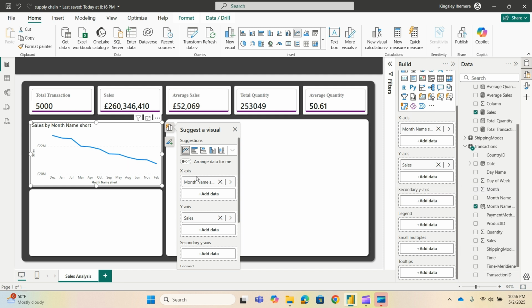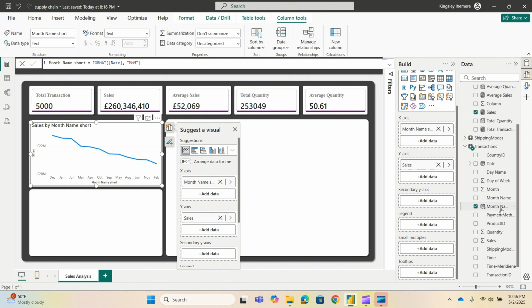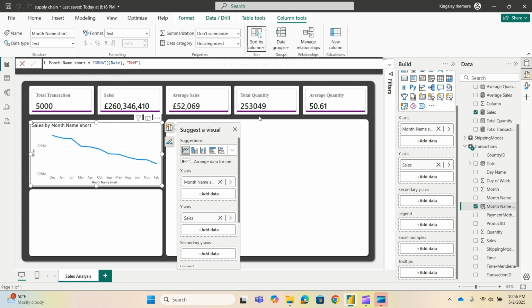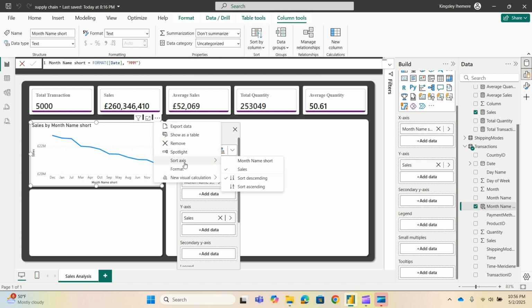So to sort this, we click on this field, which is what we have here, and then go to sort by. We are not going to click on this same field again. We already have it, but we want to sort it by another field, which is the month number. That way, it's going to sort chronologically from January to December, the way we want. To get it to start showing, we need to do one more step here.